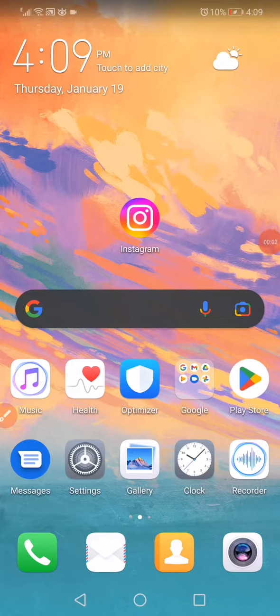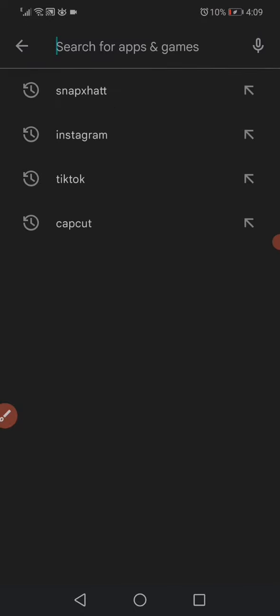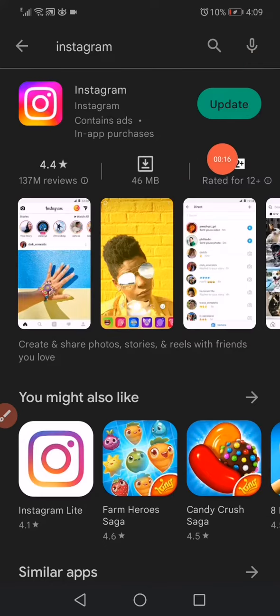On this new short tutorial, I'm gonna show you how to reset the Instagram Explore page easily and fast. First thing you wanna do, guys, is go to the Play Store and then search for Instagram like this and click on update to update it to the latest version.